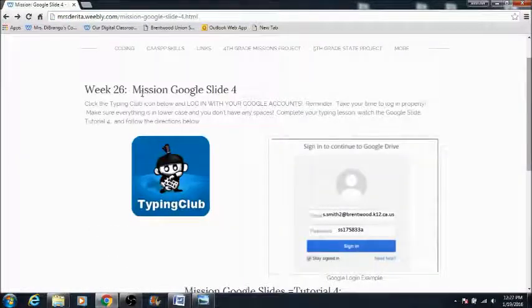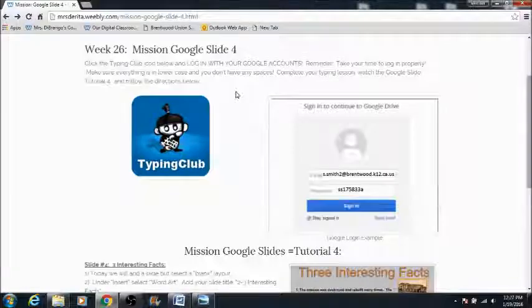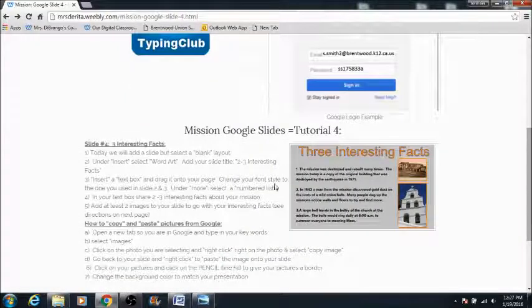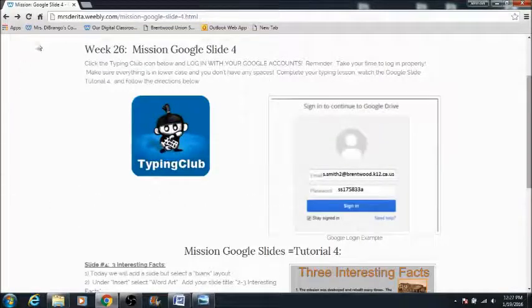So when you're looking at Google Slide 4, you're going to scroll down and see that today we're going to be completing a slide called Interesting Fact. You're going to list 2 to 3 interesting facts based on the research that you did in class a couple weeks ago. So let's go ahead and open a new tab right up here at the top.